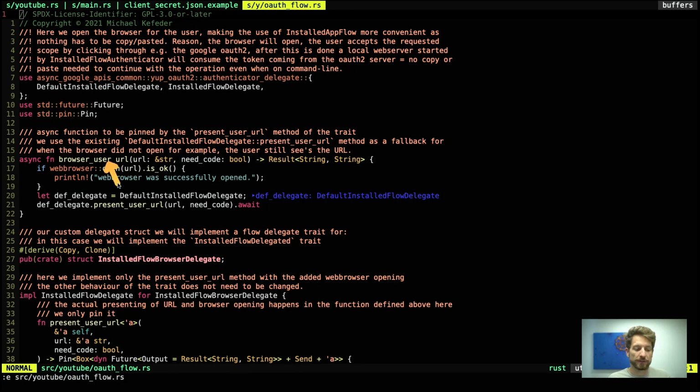So this asynchronous browser user URL function is a helper that will show the URL to the user as if it was just run by the normal flow, but also tries to open it in the browser. So here we can check for that. If this successfully was done, we can let the user know, but also we use the default one. And this now actually also prints out the URL. So if for some reason the web browser was closed or didn't really open, the user still has a chance to copy and paste anyways.